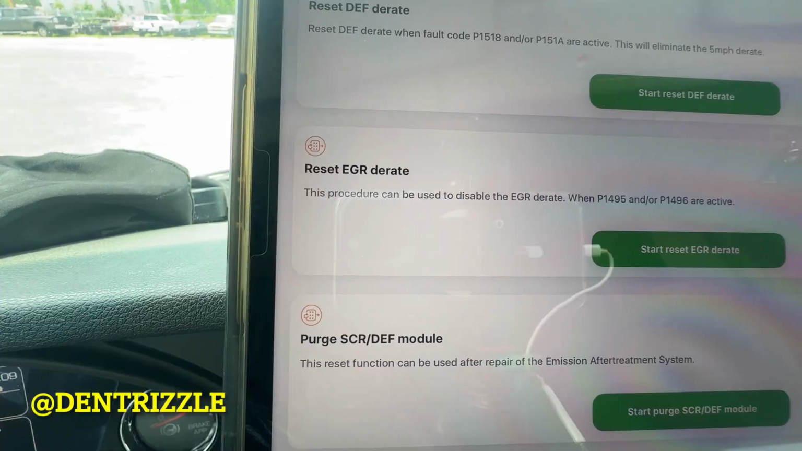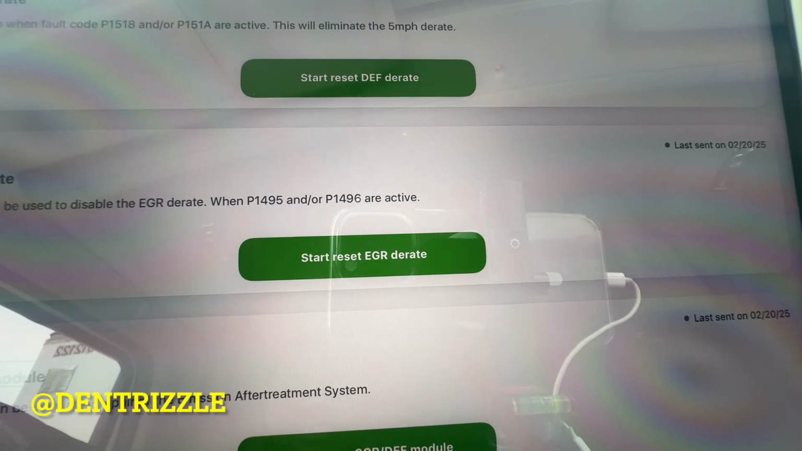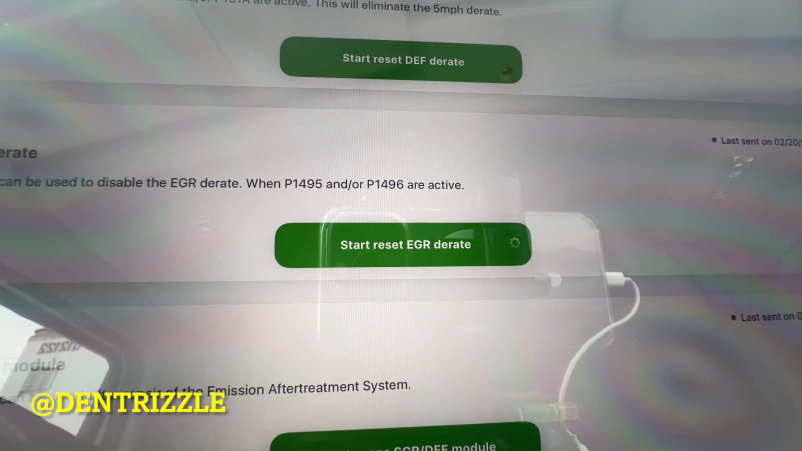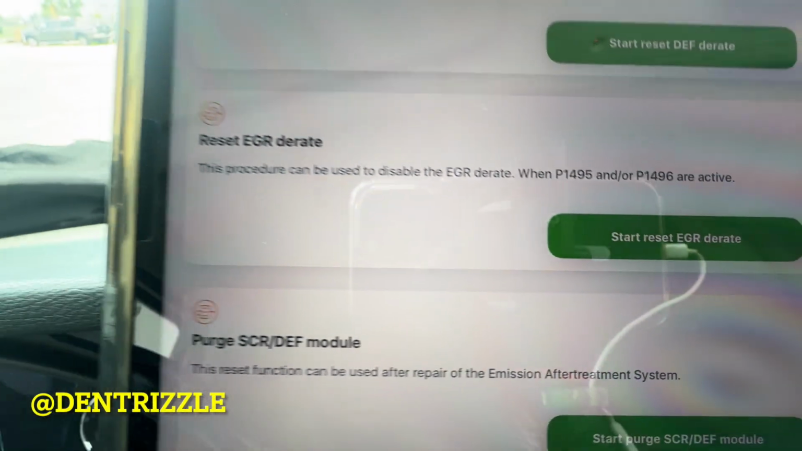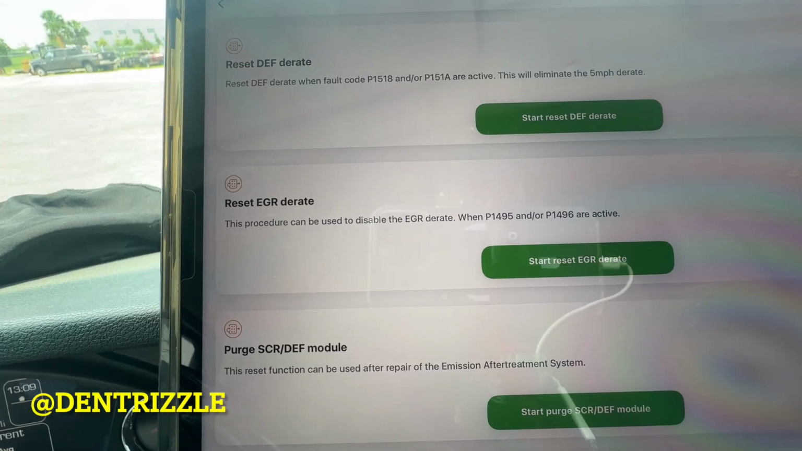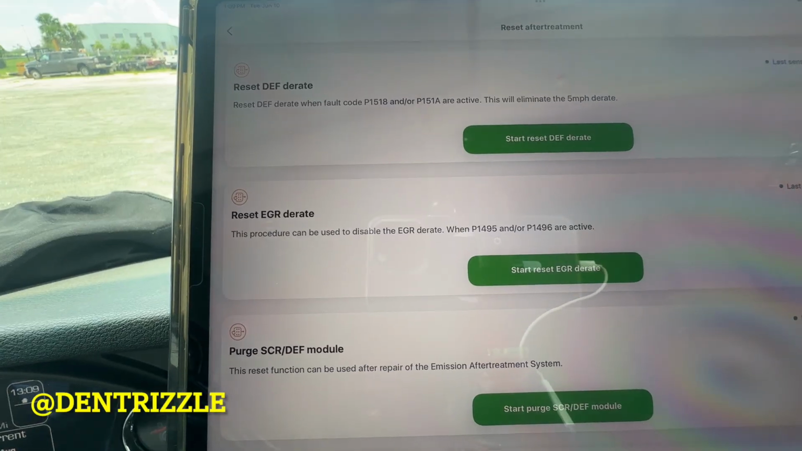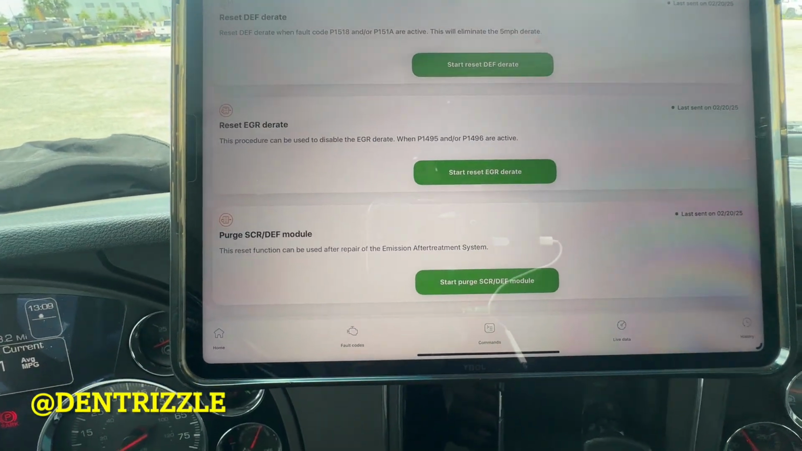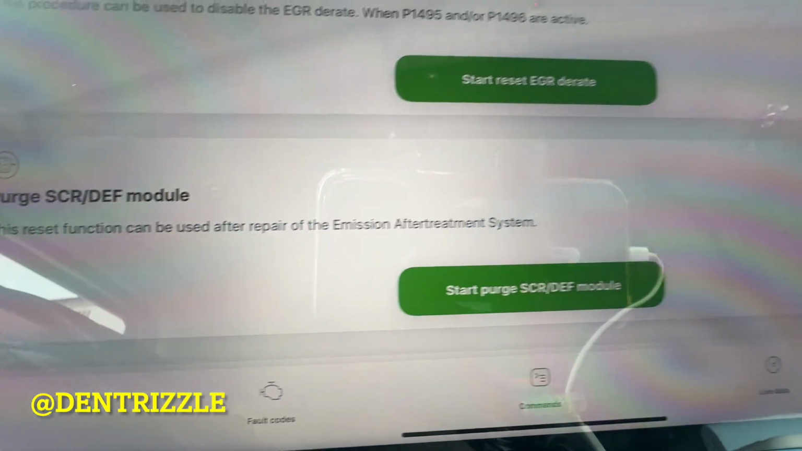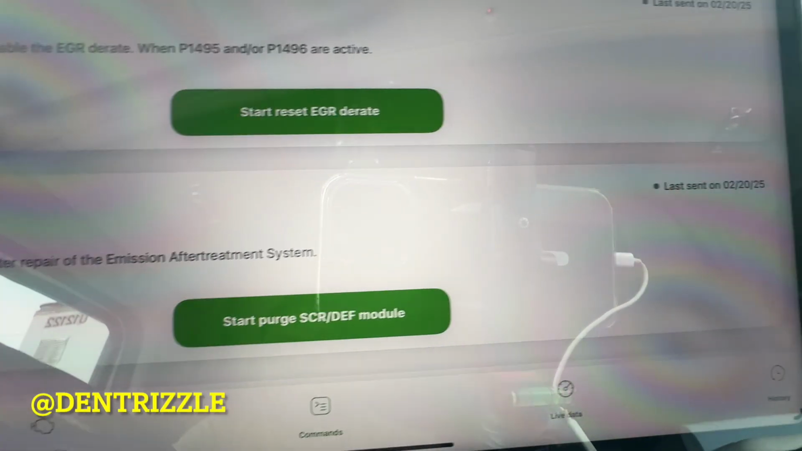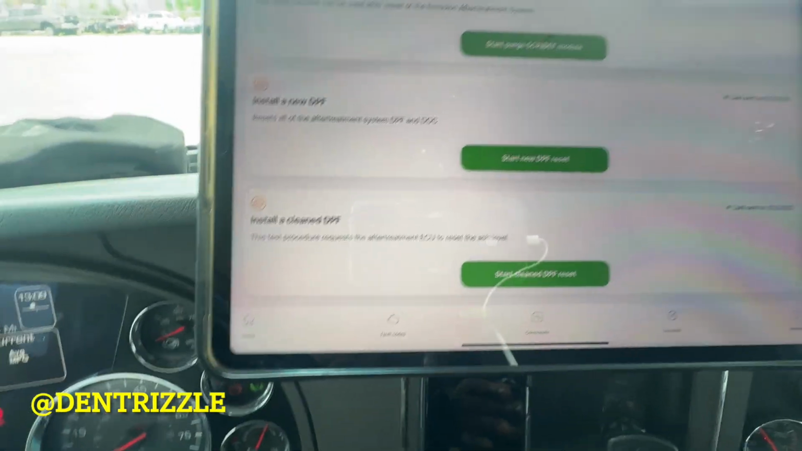This section again, as you see, reset EGR derate. It's the same thing. You can just reset the 5 mile per hour or the 15 mile per hour, whatever derate you're in. You do that just to move on, or to get to the side of the road, or if your heart desires, you reset it until you reach a repair shop or something. Another thing, when you do a repair to your SCR DEF module, you need to purge it. This does that as well. As I said, guys, this has multiple functions.